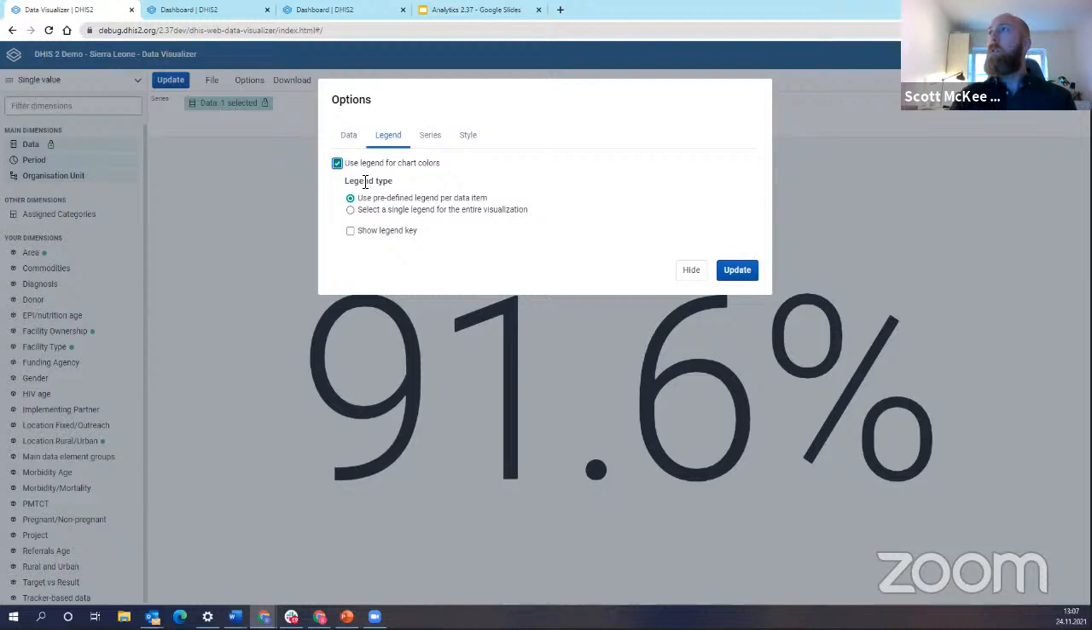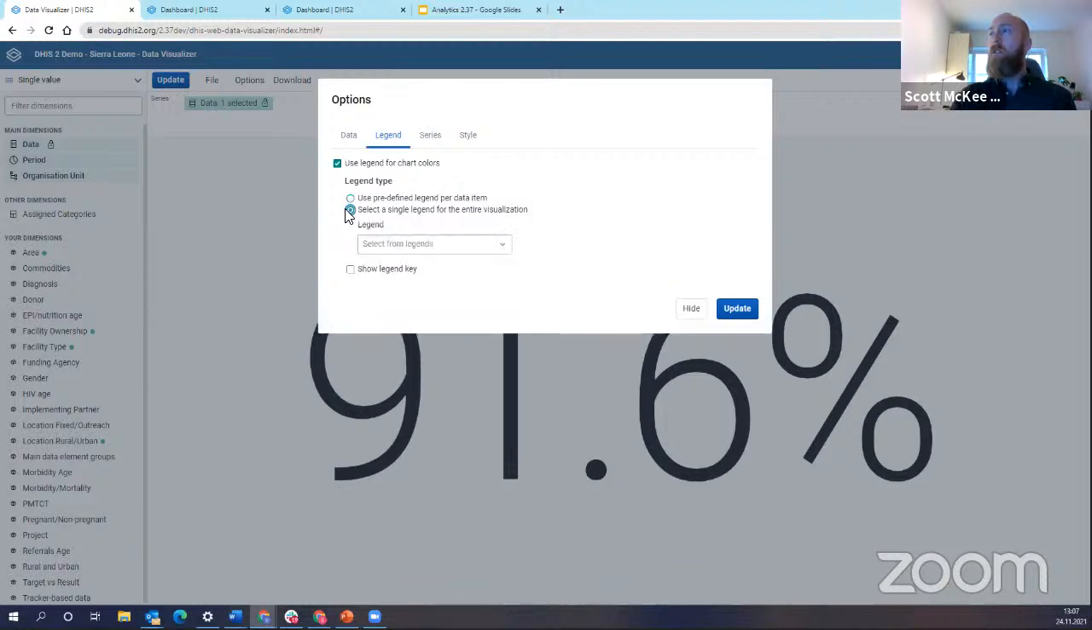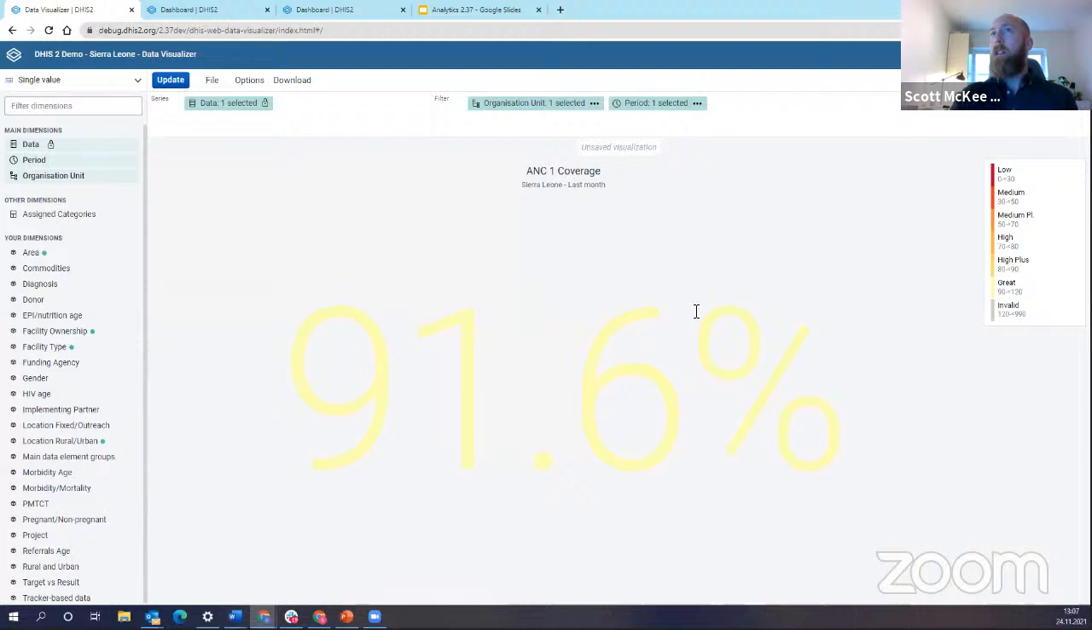All right, I'm going to go to Legend Type, and you can see I can use my predefined legend or select a legend for the entire visualization. I'm going to go ahead and choose my second option, select a legend for the entire visualization. I'm going to go down and turn on my ANC coverage. And the new addition here is show legend key. So turn on legend key, and there you go. So now you see that the color of the single value has changed, and we have the clear reference to the legend key here as well.